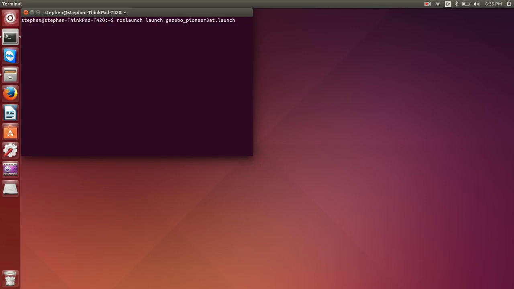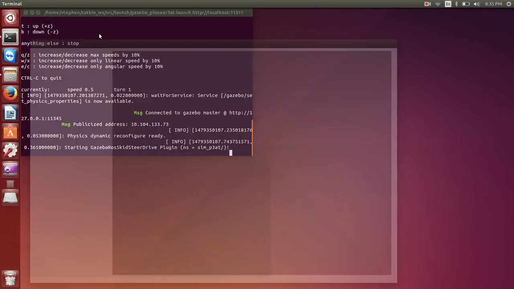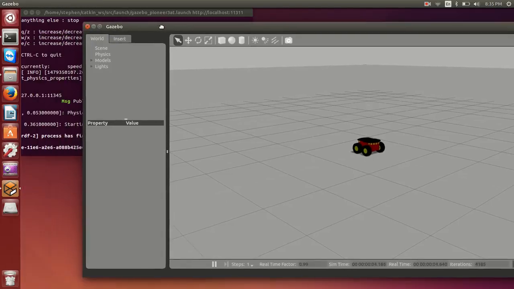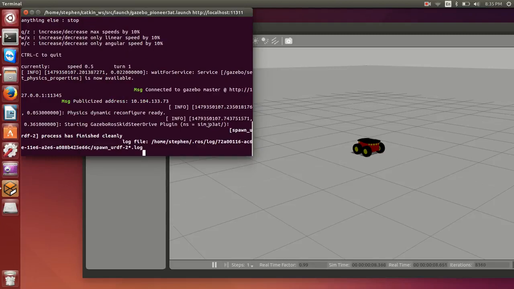There we go. Okay, so the idea is as long as you have a robot that you can input command velocity and then get out odometry, then that robot's going to work for you. In this case, I have a Pioneer set up in Gazebo, and again, you don't need to do anything fancy with Gazebo.